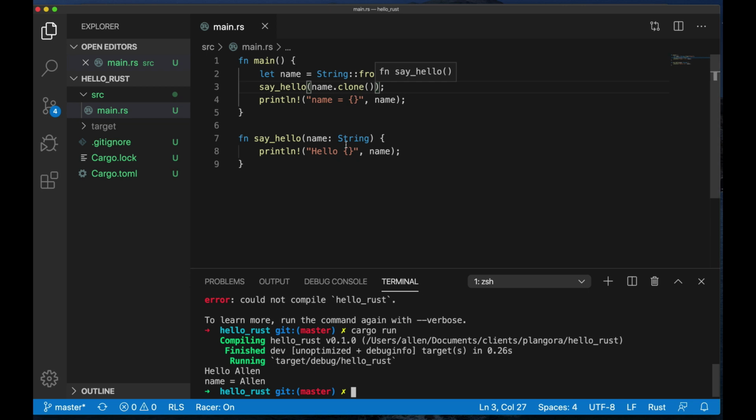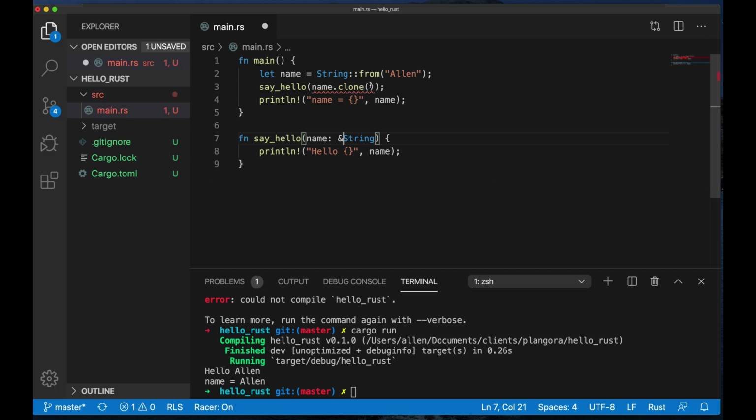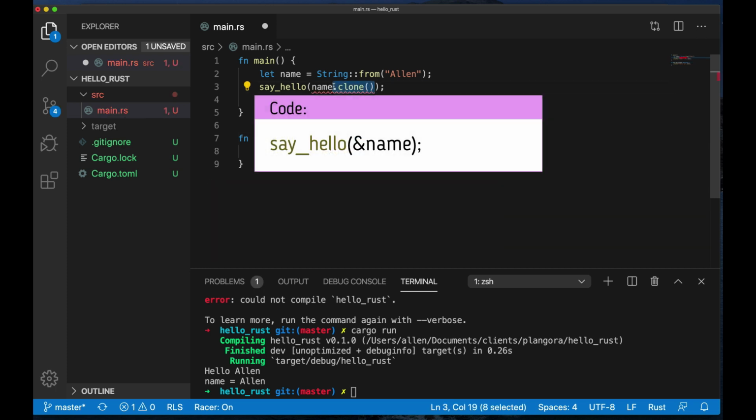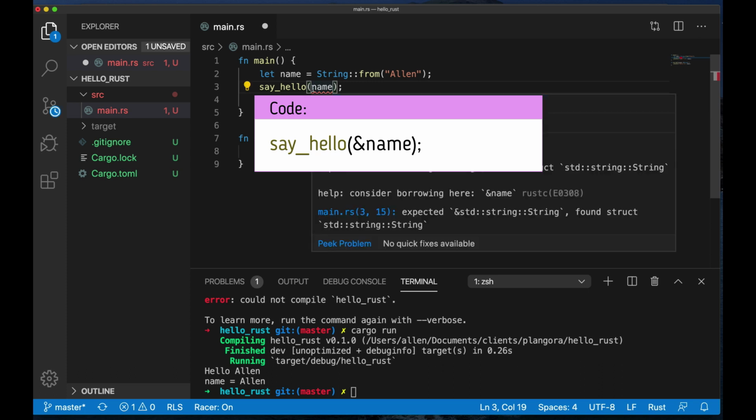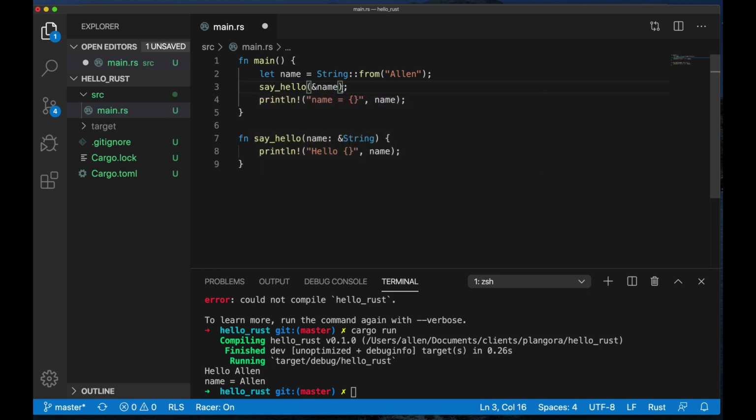Now, because we don't actually need to edit anything, and this is a very short-lived function, instead of taking a string directly, we can take a reference to a string. So basically that's how you can borrow this. This one says I just want to borrow the name and use it, and then you can have it back. And so to pass our reference, we again use the ampersand symbol. And everything works just fine.